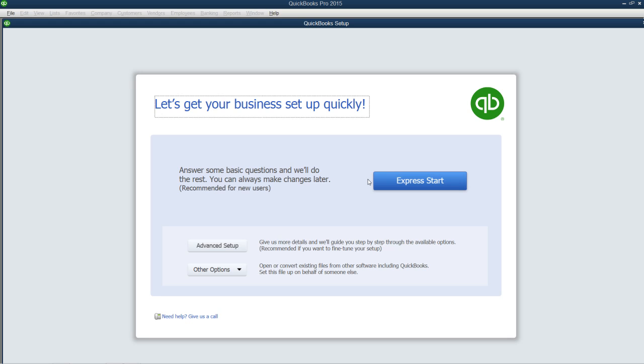Setup screen to begin. Also note that for advanced features and setup, you can still use the Easy Step interview to more thoroughly customize your company file at startup. To do this, simply click the Advanced Setup button that is shown within the QuickBooks Setup screen instead. You can then use the Easy Step interview, which we will discuss in a later lesson, to create your company file.